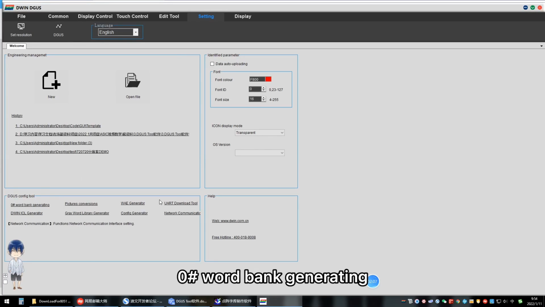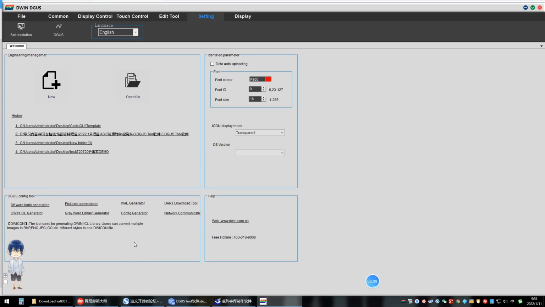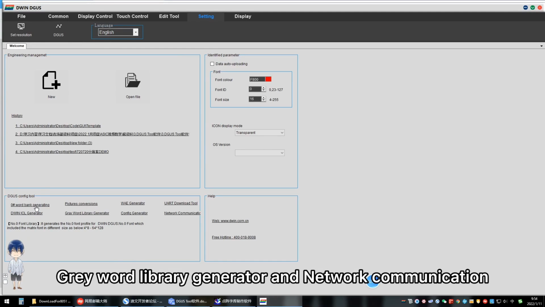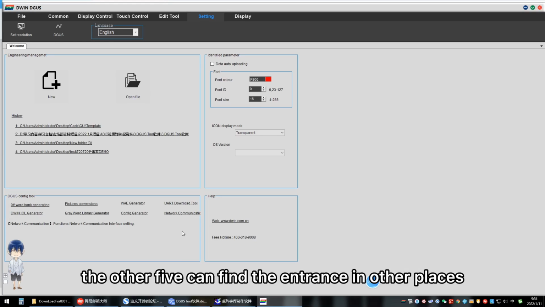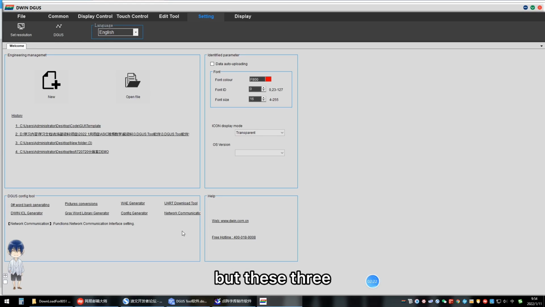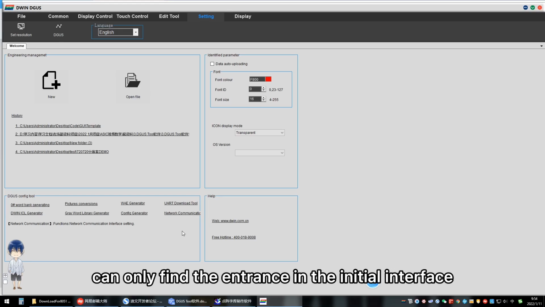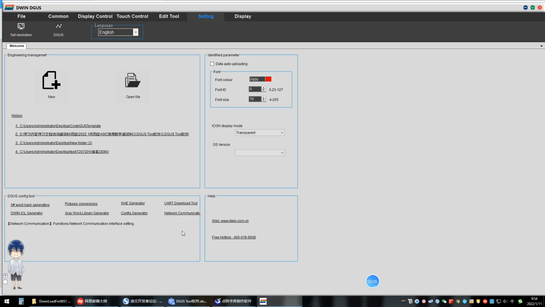They are the word bank generating, the GUI word library generator, and network communication. The other 5 can find the entrance in other places, but these 3 can only find the entrance in the initial interface.